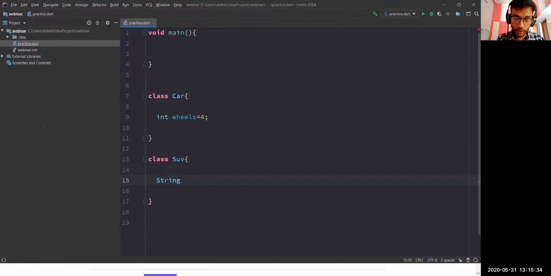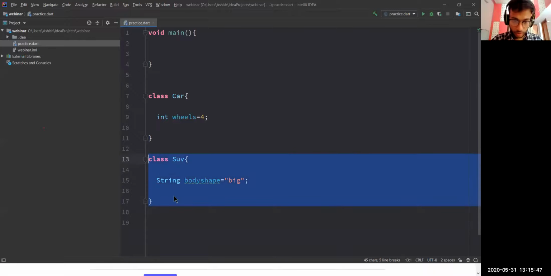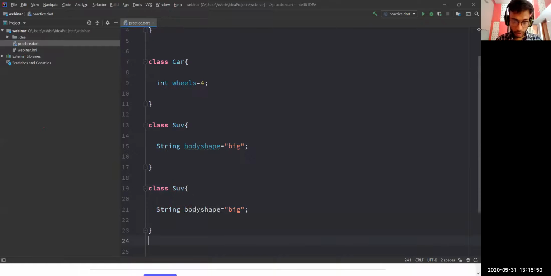Okay, like this will have a body of that vehicle, and the shape would be very big as compared to the other one. And we'll have one more class called the normal sedan. Okay, so the body shape of this sedan would be small. So these are the properties which are different in these classes.